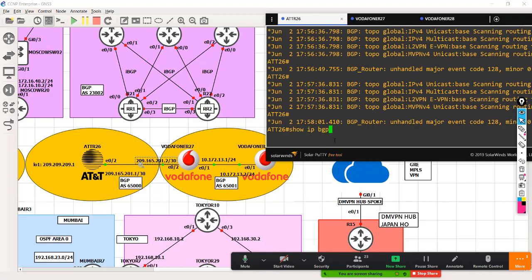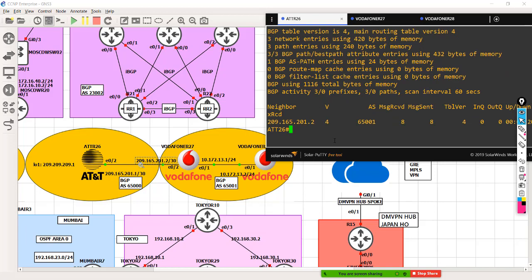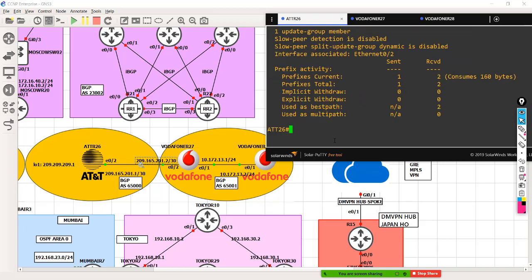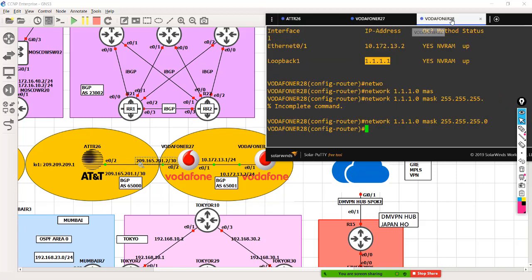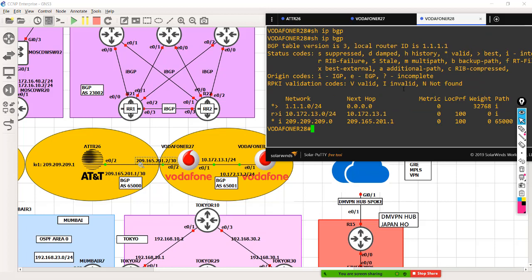Let's check the tables. So you see show IP BGP, you see show IP BGP summary, you will see show BGP neighbors. Okay, these are 3 important configurations or 3 important tables.